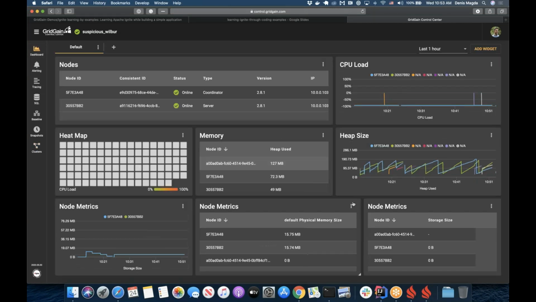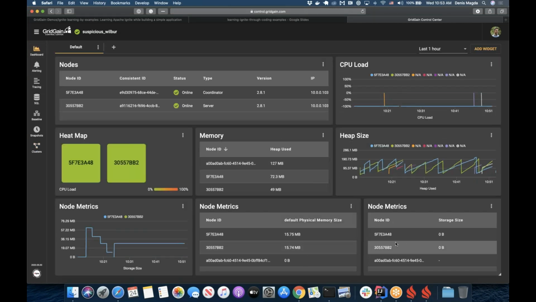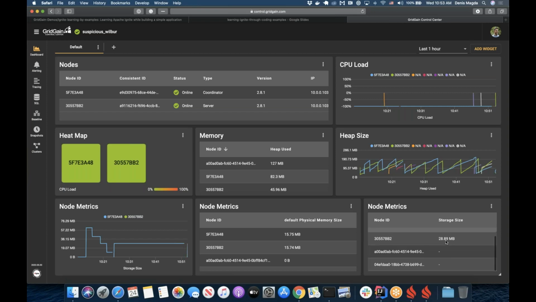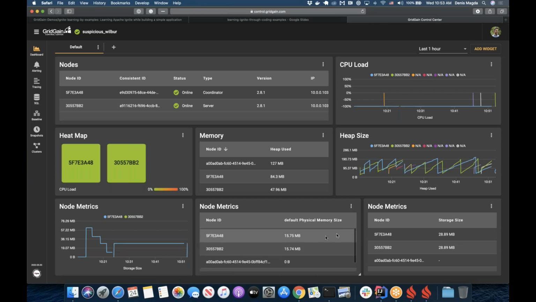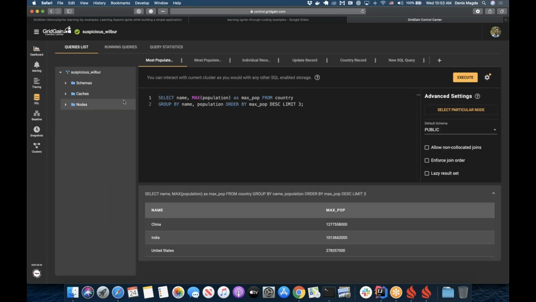Let me go to the dashboard and check what happens here. These metrics should be updated right now because I don't think that they're correct. In fact, I should have all the records on disk, but I have nothing in memory. Most likely that's just some default size. But the data is on disk, right?